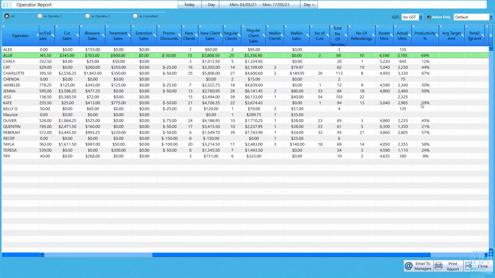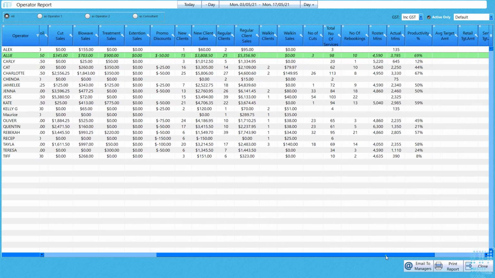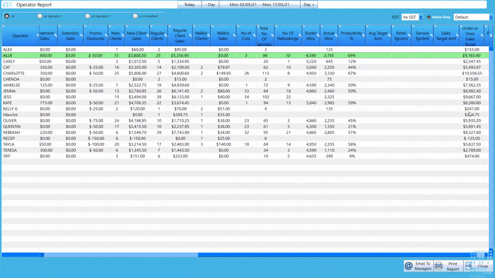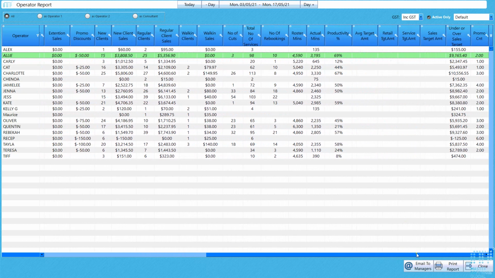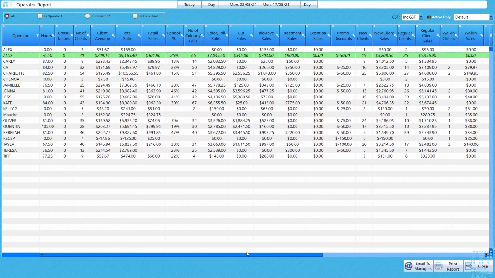You've got your productivity percentage, so if they've worked, that's what they've rostered on for. If they're rostered on for X amount, but the only appointments in the book is that amount, it'll tell you what the productivity rate is for that time period. So you can get some real good stats on your operators. And if you set any targets or your overs and unders, that's all here. So this is a real cool report.